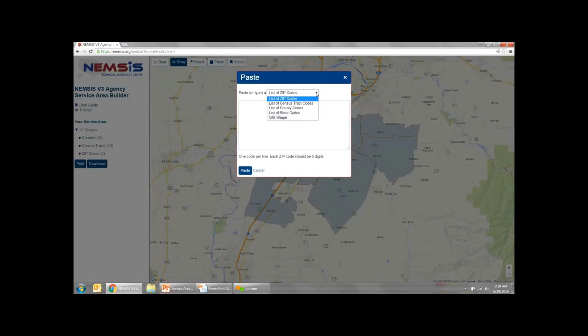Using paste, I can also paste a list of census tract codes if I happen to know them, and based on that, I'll find out all the counties and zip codes. I could paste a list of county codes or state codes. Now, all of these have to be codes.